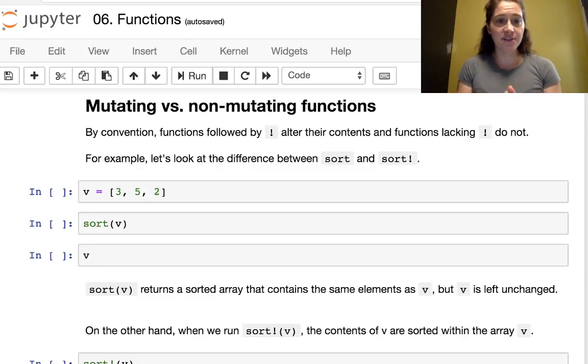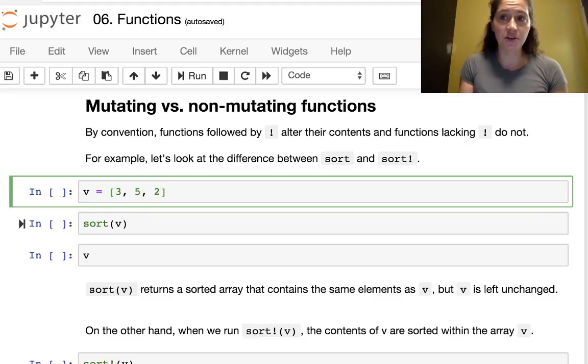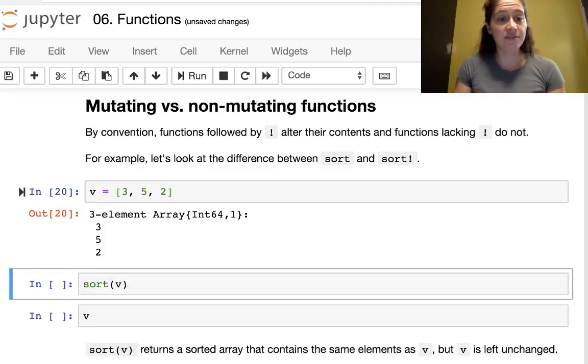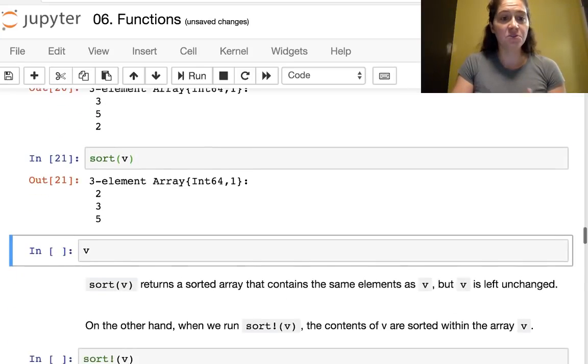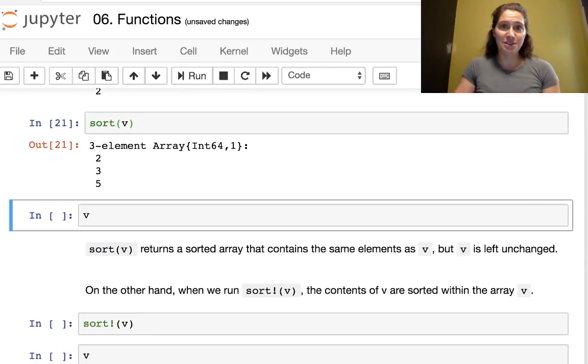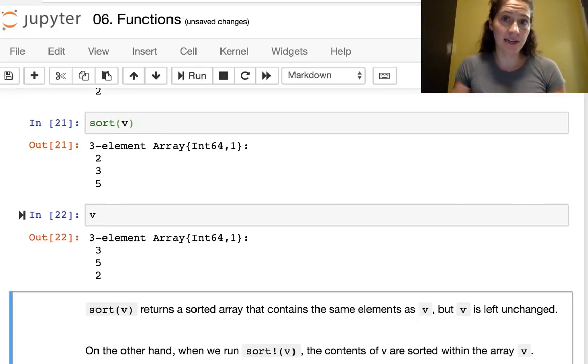So to look at the difference of a mutating and a non-mutating function, we can look at differences in behavior between the sort function and the sort bang function. First here, I'm creating this vector called v that has three elements, 3, 5, and 2. And if we call sort on this vector v, it gets sorted in increasing order, with elements now 2, 3, and 5. But if we look at v after calling sort on v, v is still unsorted. It has not been changed by calling sort.